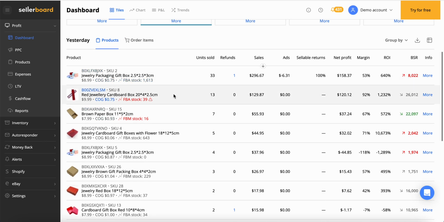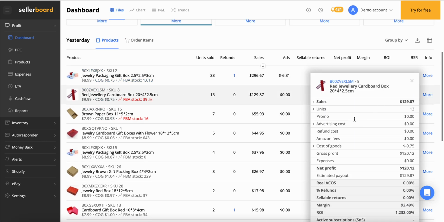You can also do this for every single product here, guys. You click on the more there, you can look at the promotion, you can look at the advertising cost to get that sale, the refunds you've had.